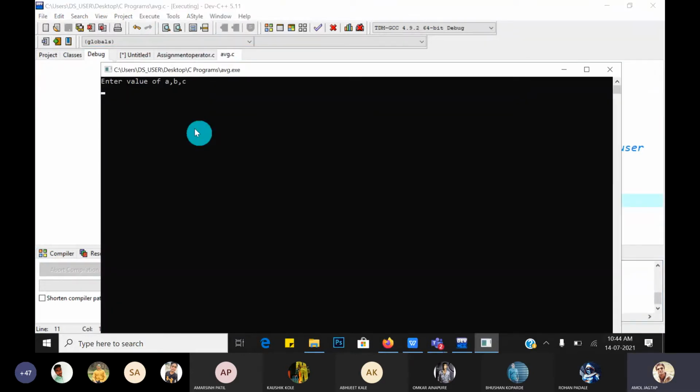So what is the message? Enter value of a comma b comma c. First we enter the value of a, that is 10. Press enter key. So this 10 value is assigned to the variable a. Now the cursor is blinking a second time. If I give the value 20 and press enter, this 20 is assigned to the variable b. Now 30 and press enter, then 30 is assigned to the variable c. Now check: average of 3 numbers is equal to 20. Is that correct? Yes. 60 divided by 3 gives you 20 as the average of 3 numbers.